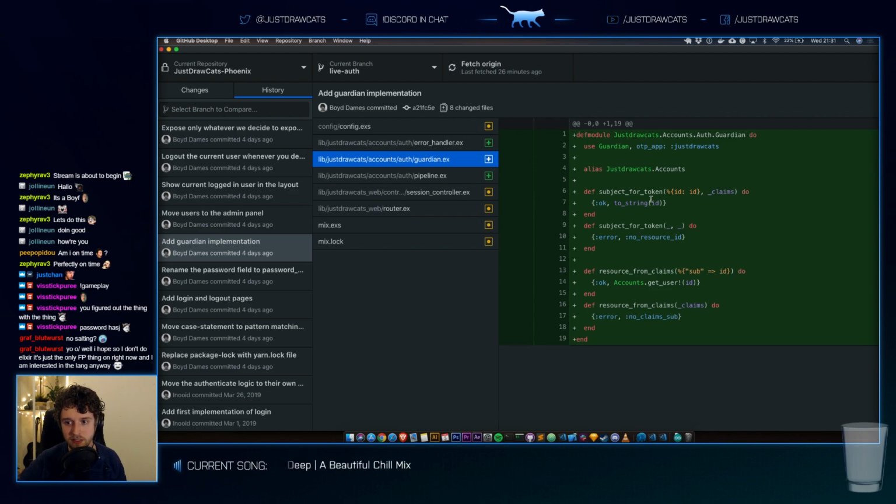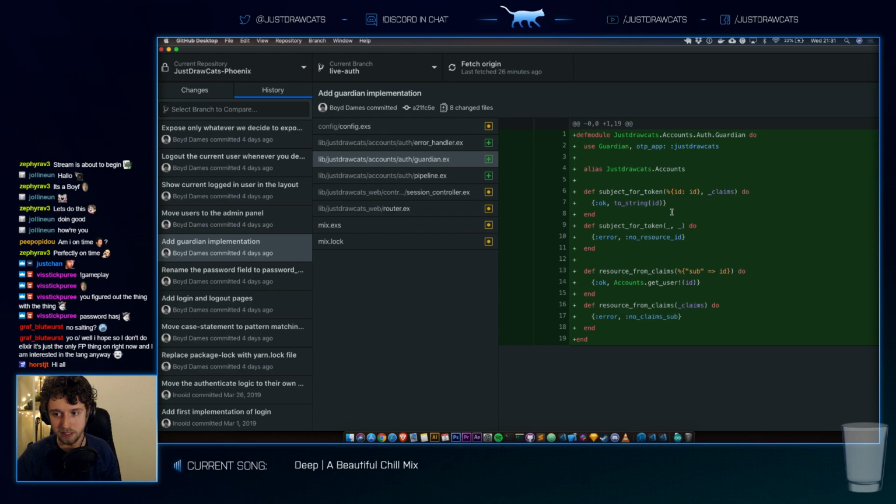So Guardian basically guards for this. You can create a module that uses Guardian, and then you tell it what resource to use to store what kind of unique identifier. In this case, if the user logs in, he's the only user with this ID, so the ID is the unique part. So we say, okay, to string this ID and put it in as the subject of the token. And then when we get it back, we basically call this.